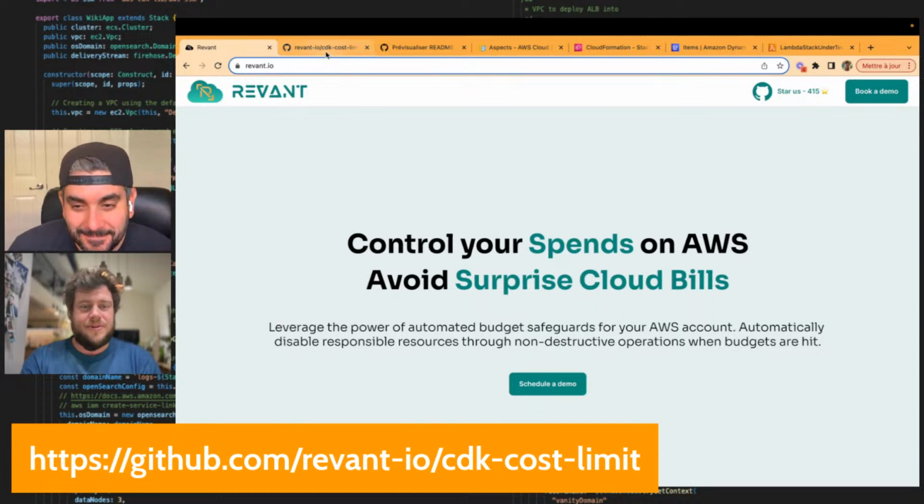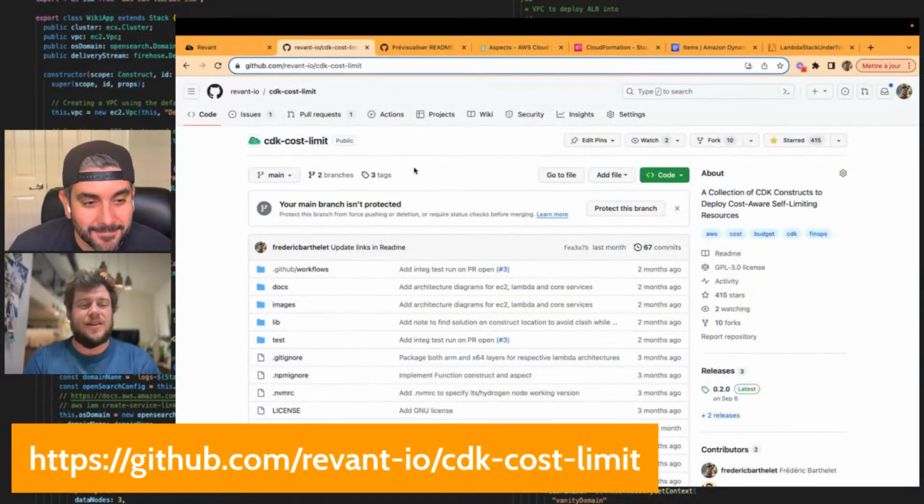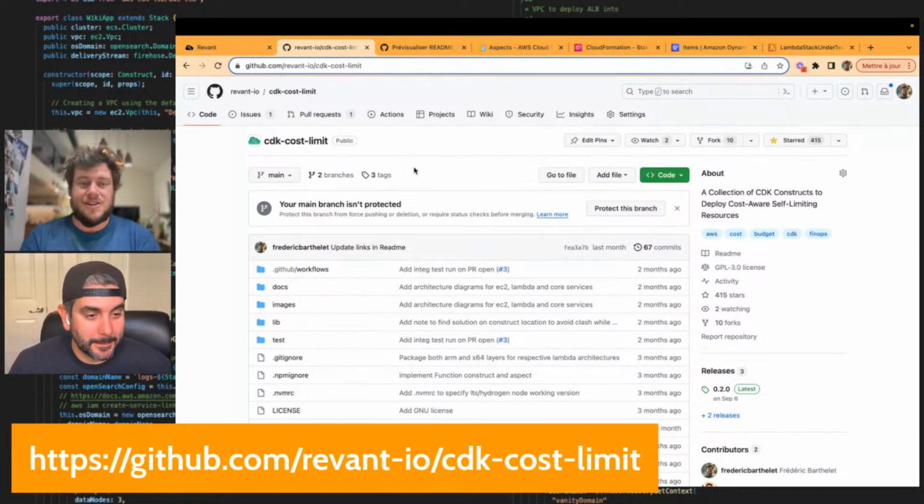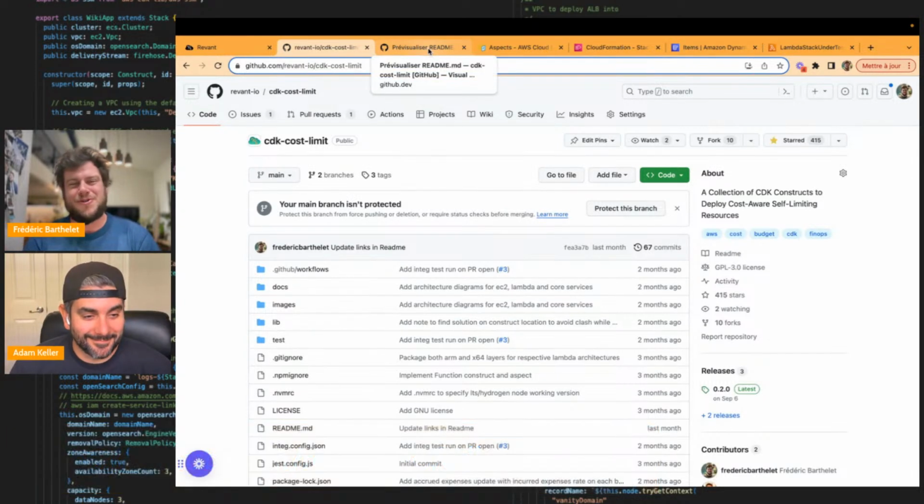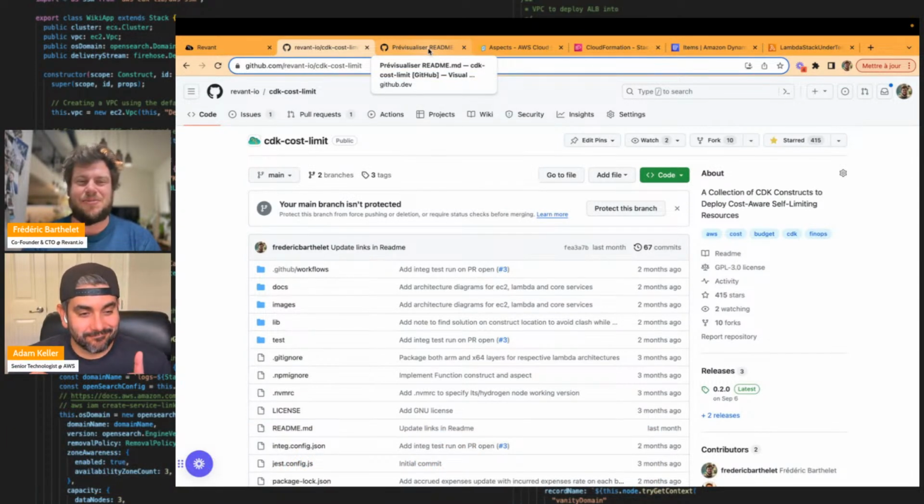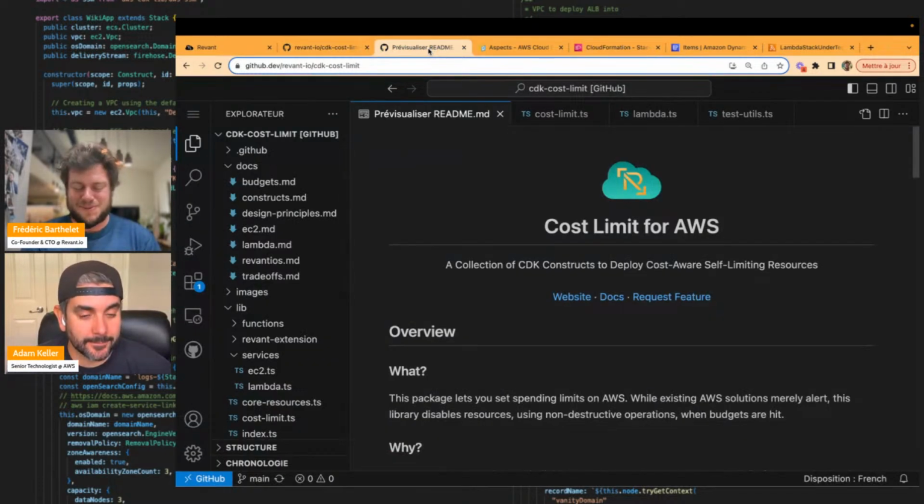The GitHub repo I'm mentioning is the CDK cost limit repository from the Revent.io workspace. It's a project I've been working on for quite a long time, and we're getting close to a bit more than 400 stars at the moment. So thank you very much for the support on this great project. And I want to share with you today a little bit more about the internals of the project, how it's working, and specific points that we'll dive into.